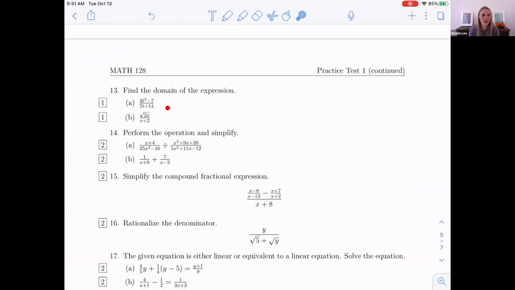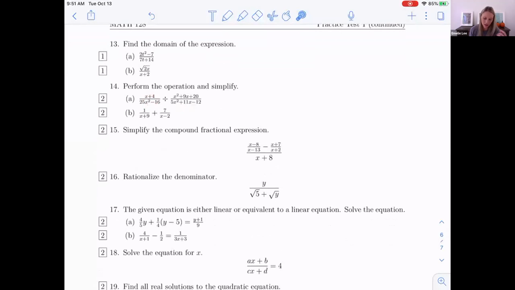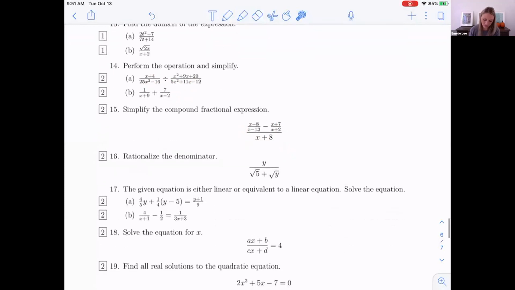Then I get you to find the domain. The domain, we have to remember that we can't divide by 0, right? And we can't take the square root of a negative number, right? So sometimes we need to combine those rules and figure out what the domain is. Then we've got these rational expressions, and we're dividing rational expressions, or we're adding rational expressions, or we can simplify compound fractional expressions, and these 3 are pretty similar, right? Remember, if you're adding or subtracting fractions, you need to have a common denominator, right? So that's going to be a huge part of this test, is you need to have a common denominator.